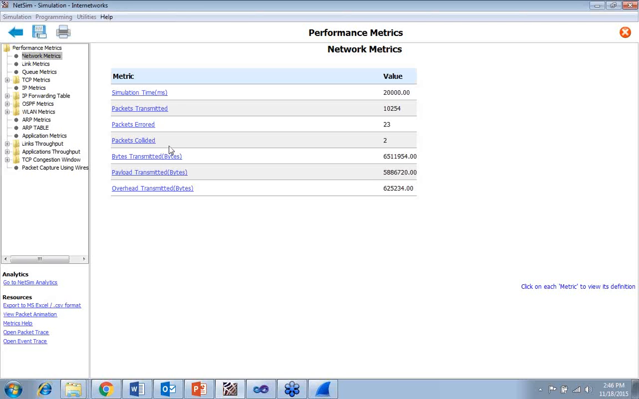Now we can see the performance metrics here. In performance metrics, we have the network metrics, link metrics, queue metrics, then application metrics. So in network metrics, we can see the details of the network like simulation timing, packets transmitted, packets errored, packets collided, then bytes transmitted. So this is the information about the whole network.